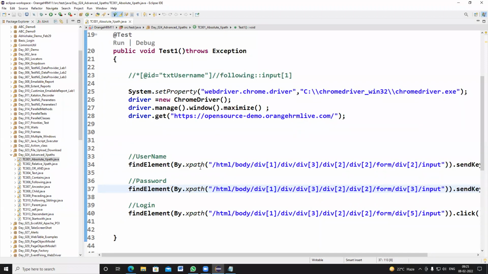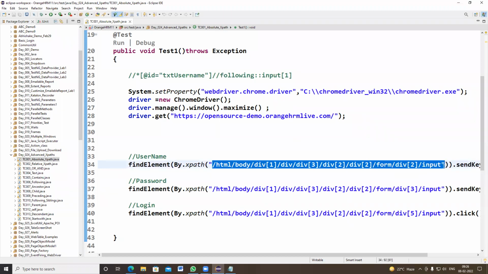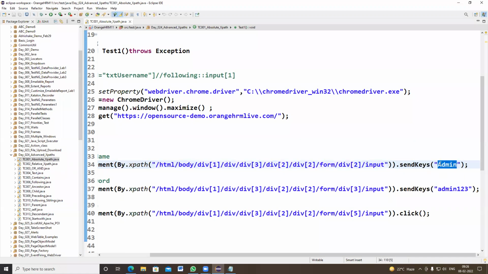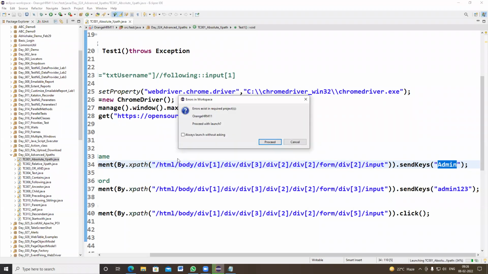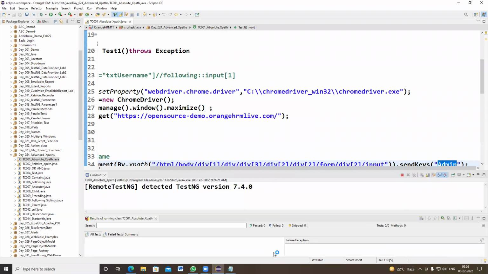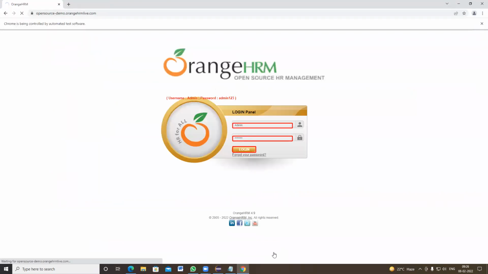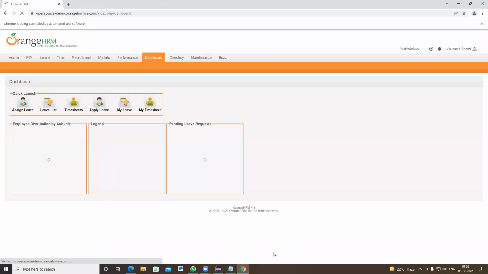So, findElement by XPath. For absolute XPath also, we write it as XPath, and we copy the complete XPath, the full XPath. And we give the sendKeys operations. If we are entering some value in the web element, we use the sendKeys operation and give the value that needs to be input. If I execute this program, absolute XPath also works.